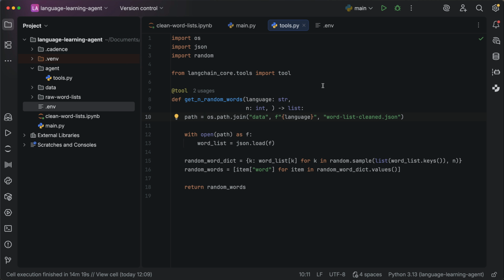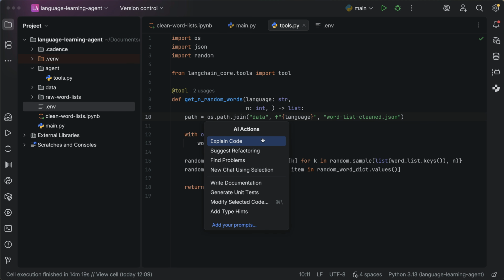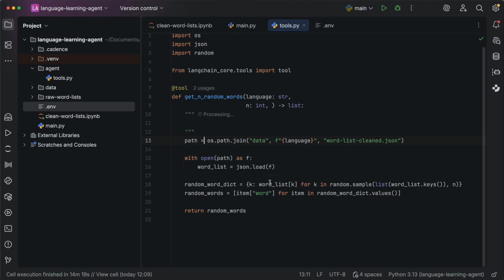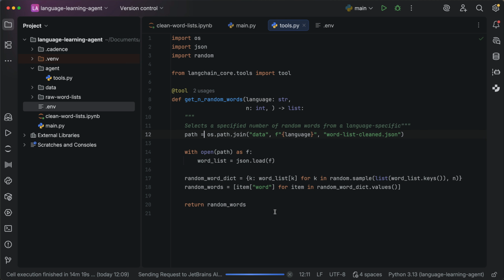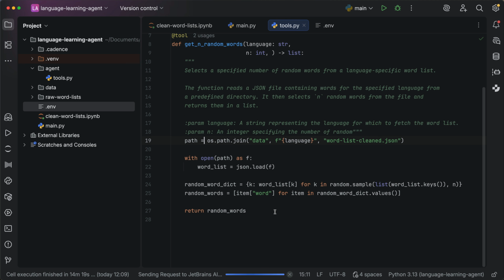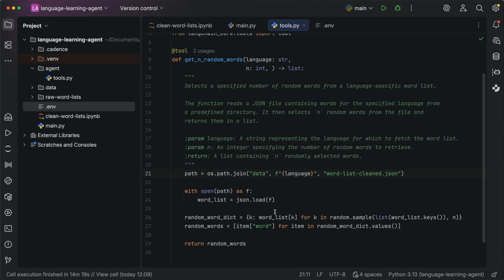docstring for us. So if we just click anywhere in the tool here and we select Alt or Option Enter, depending on your operating system, we're going to get the AI Actions context menu. So we just go down to Write Documentation. That will be passed over to the AI service, and it will automatically, as you can see, generate the docstring for us. Easy peasy. This saved us a lot of work.